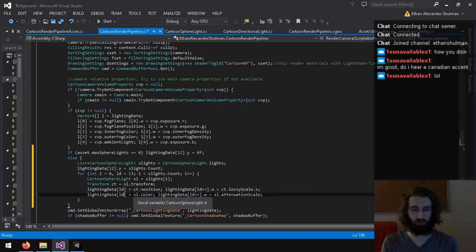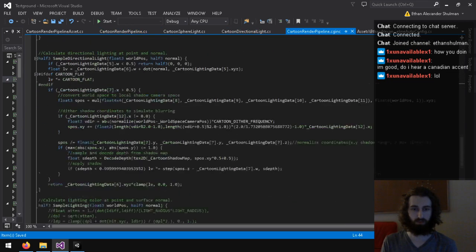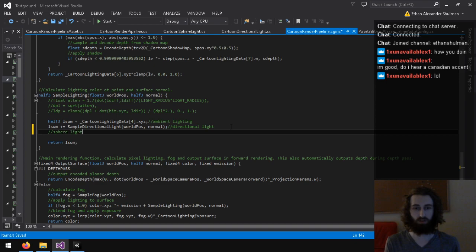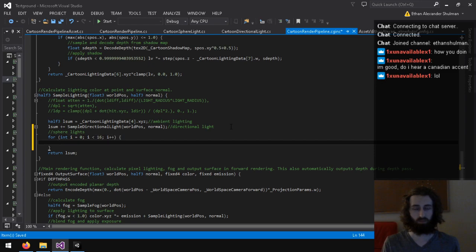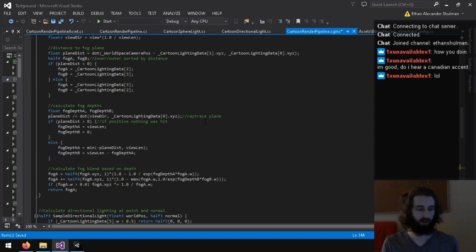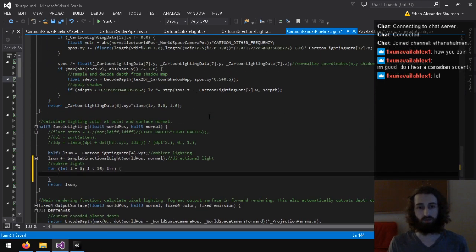Alright, nice. So that should load in the lighting data. And now we simply loop through and apply the sphere lights. And I'll probably end up adding this as a define, just for optimization.